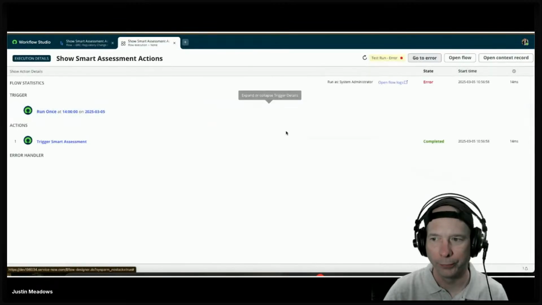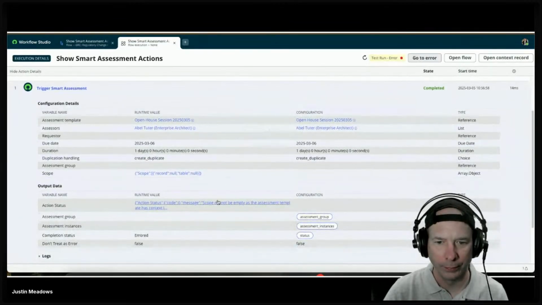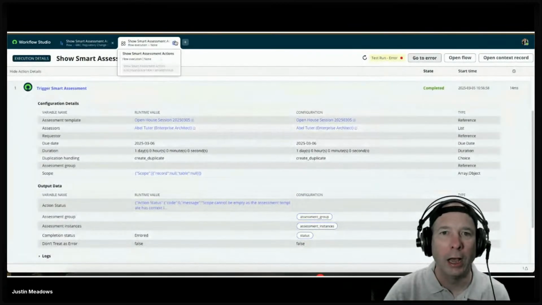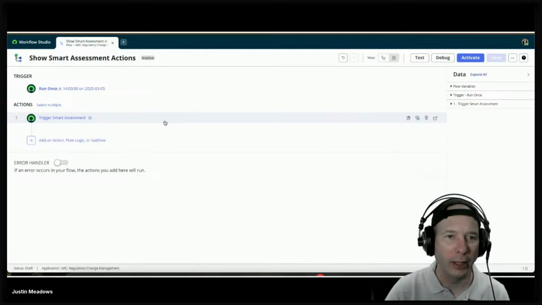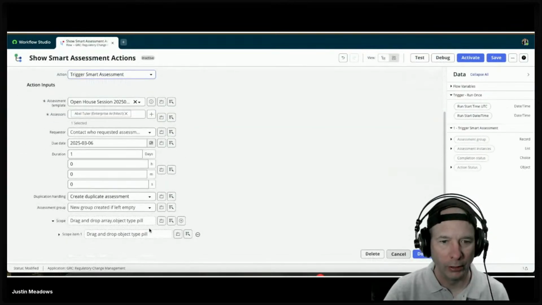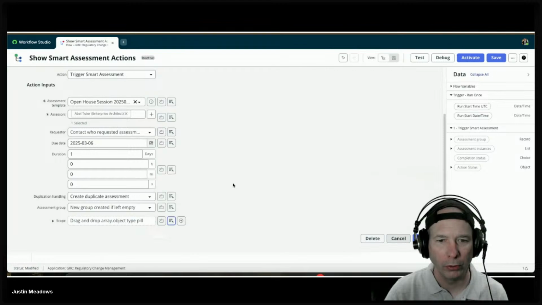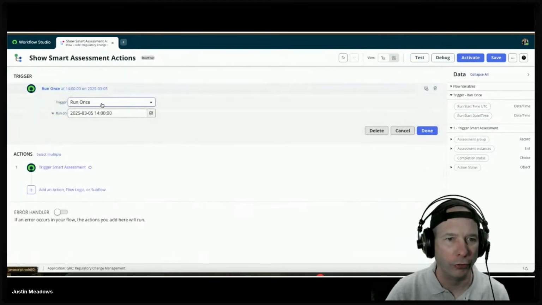Did it work? Completed. Scope cannot be empty as the assessment template has context items. Okay, so it didn't work. I bet the scope is the target record. I bet that's what that was. Scope item 1. So let's do a different trigger.